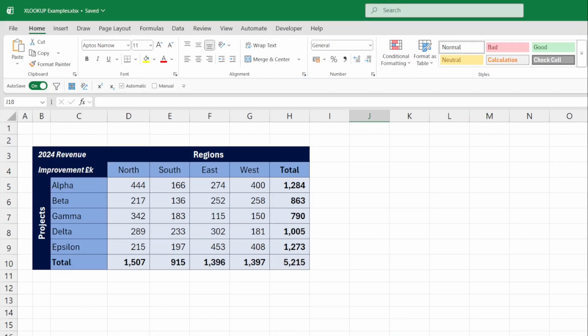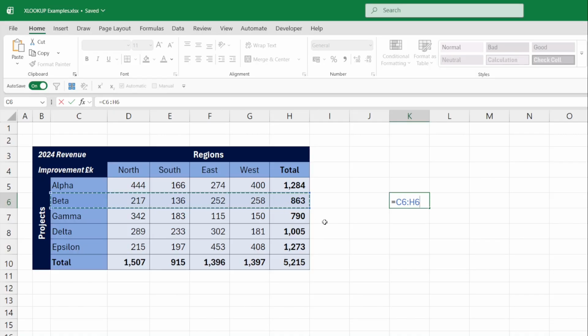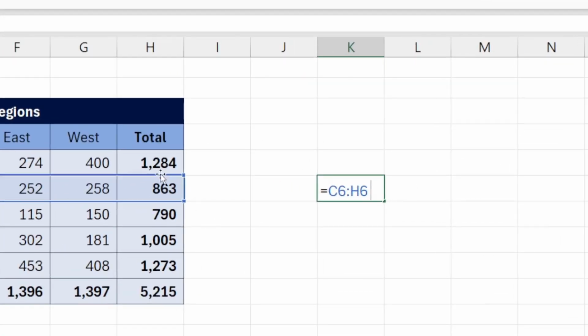First, let's look at a manual example of how this can work. So using the nested XLOOKUPs, we were looking for the beta row and the total column. So I can just refer to the beta row, and then I just put a space into the formula and reference the data in the total column. If I press enter, you get 863.